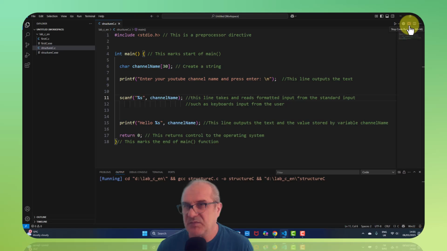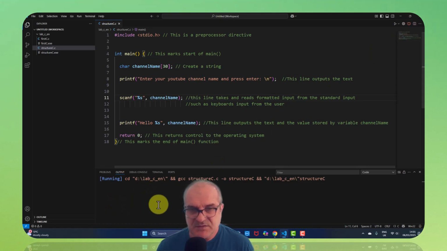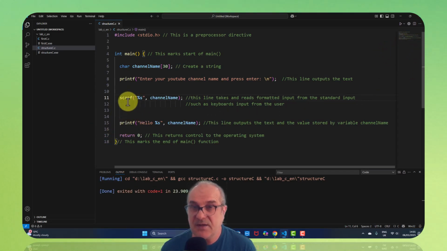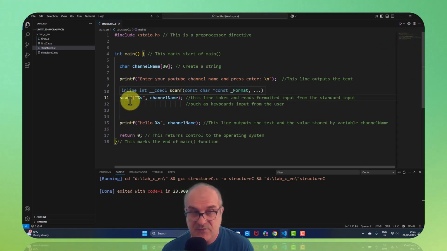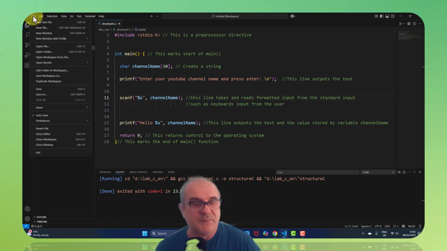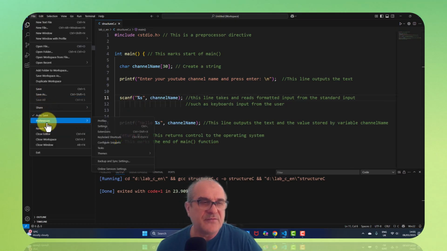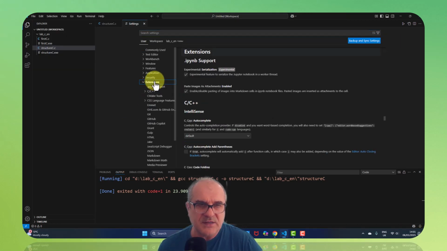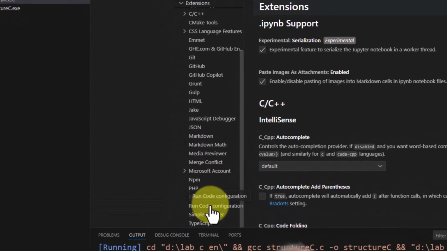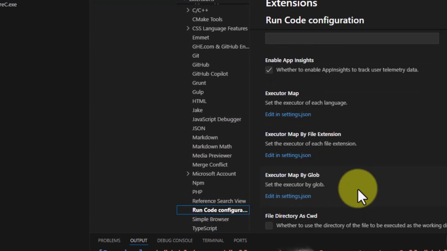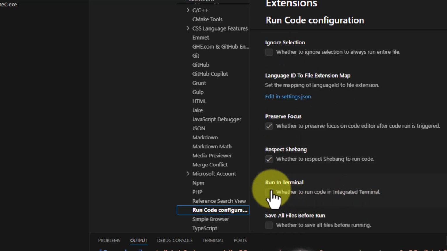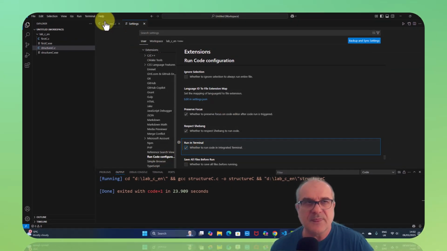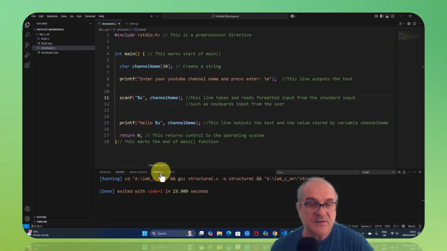So I'm going to stop this because, as you can see, nothing was displayed here in output. Why? Because we have this scanf input function. That means we have to work with the terminal, and you have to make a few settings. Go here on file, select preferences and settings. Here go on extensions and select the run code configuration, and here look for run in terminal. Click in this box, tick this box. Okay, now go back, select terminal, and run the code again.